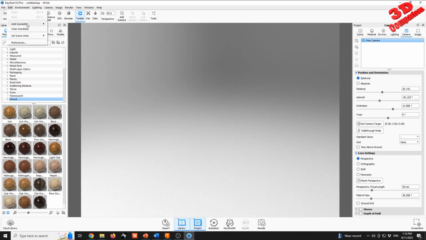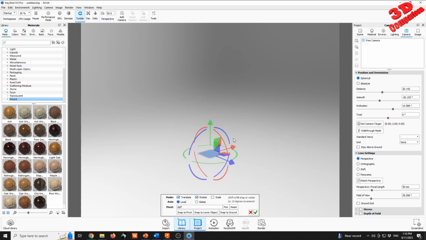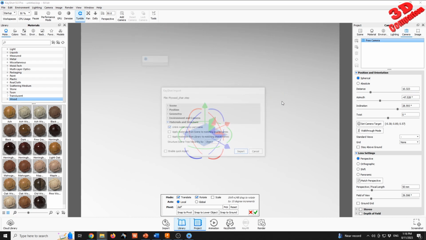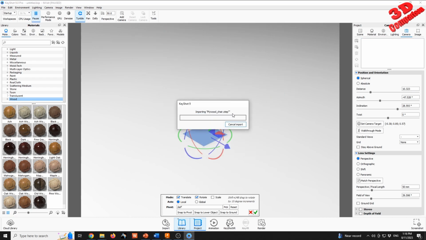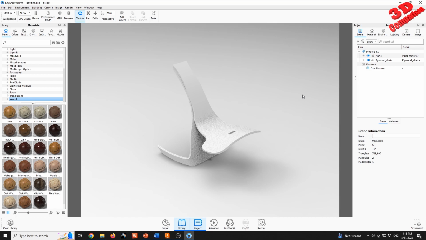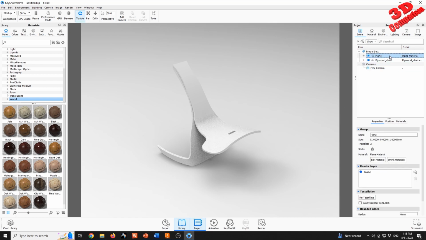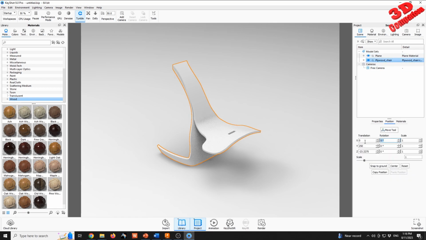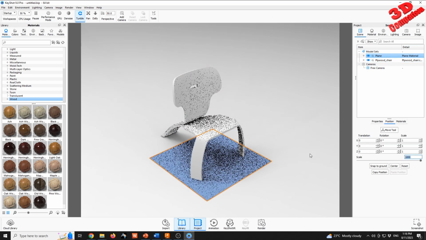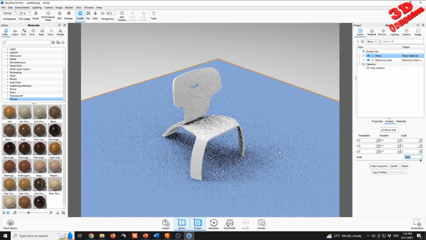So the first step will be to create a plane. I will also drag that chair, which was exported as a step file. We see plywood chair step from Fusion to Keyshot. We see that the Y and Z axes are flipped. That means that I will need to rotate the chair on X. Now I will make the plane larger. Let's make it even larger.